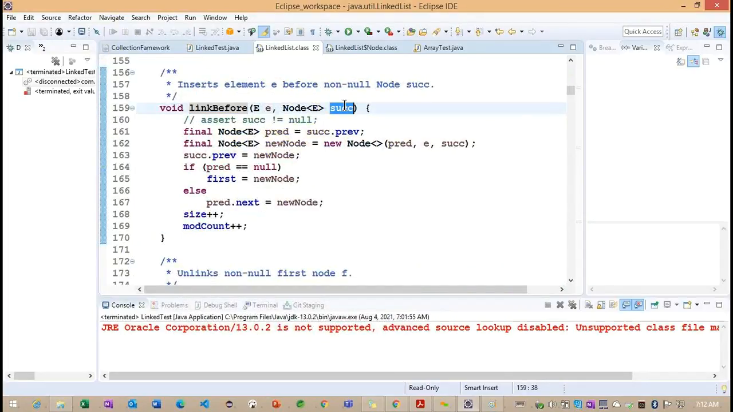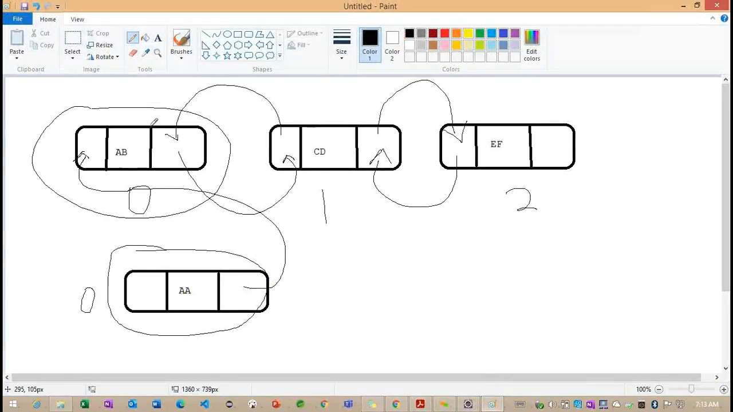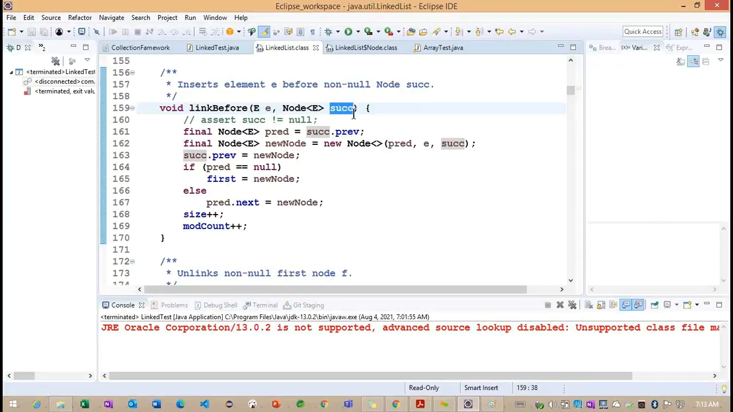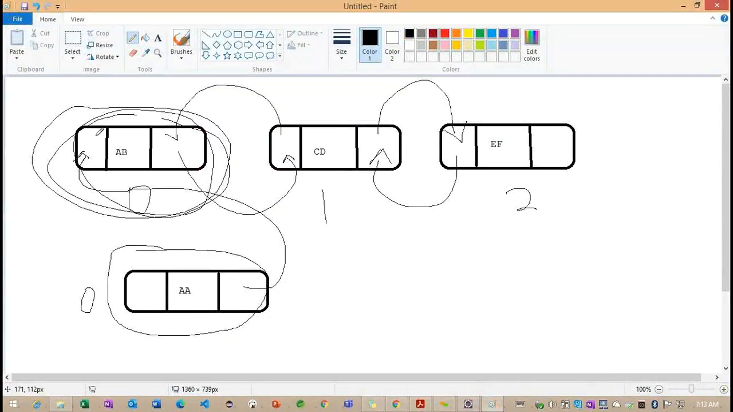Carrying the point. Now the success node. This particular success node we are going to get as this section of code. This particular node we identified as the success node. Once we identify the success node here, there is no previous node, because this is the first node, so we don't have a previous node.